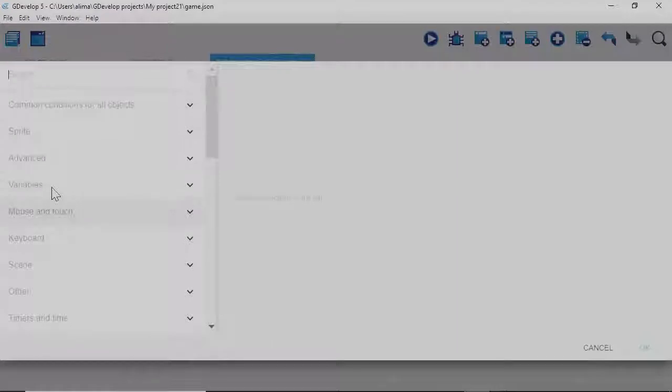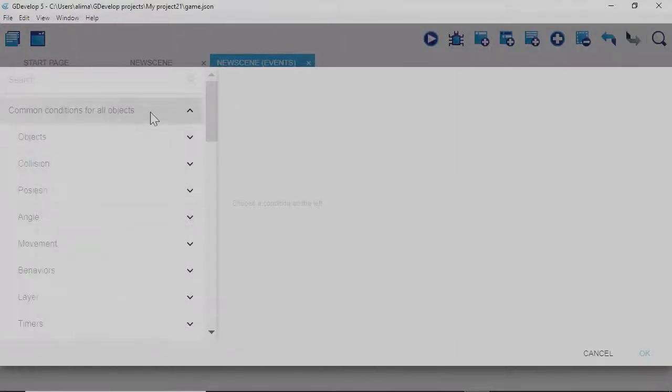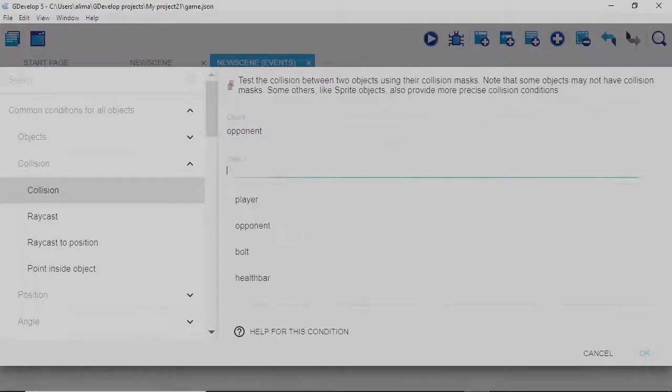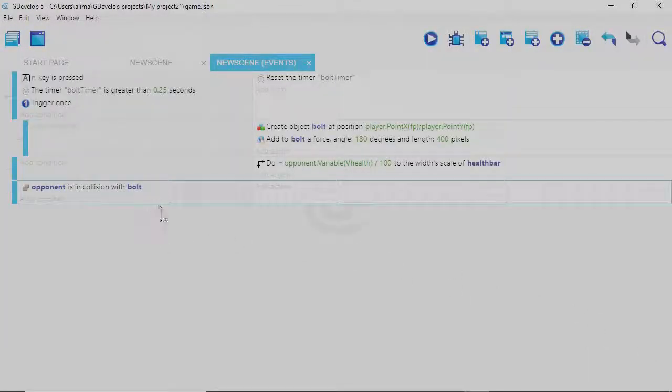So we're going to click Add Condition, Common Conditions for all objects, and then we're going to go to Collision, and then we're going to click on Collision again. And the collision is between the opponent and the bolt. And I don't think in this case the order matters. So now we're going to click OK. So GDevelop is saying, okay, when the opponent is in collision with the bolt, we want something to happen.